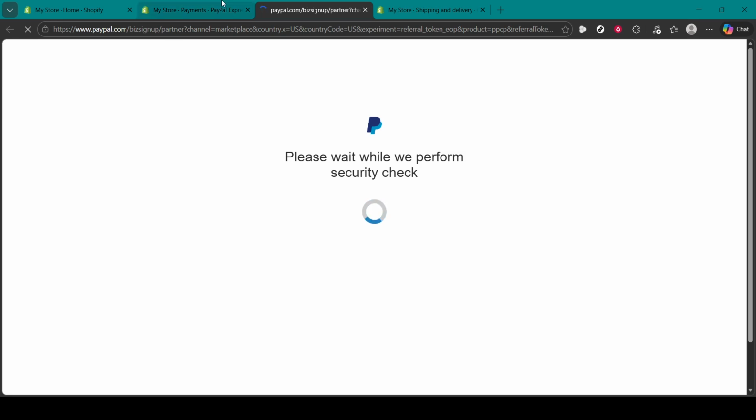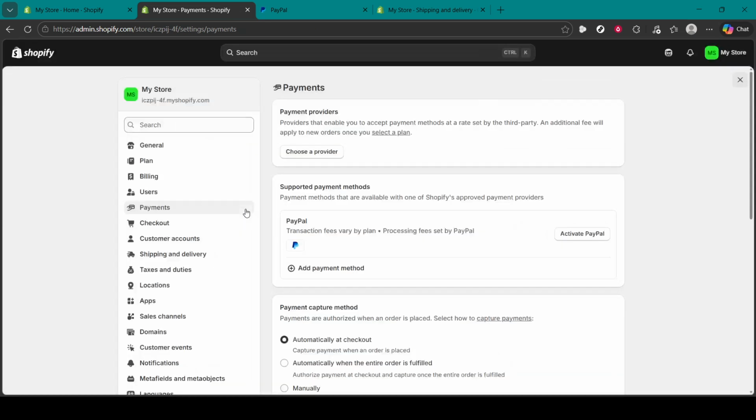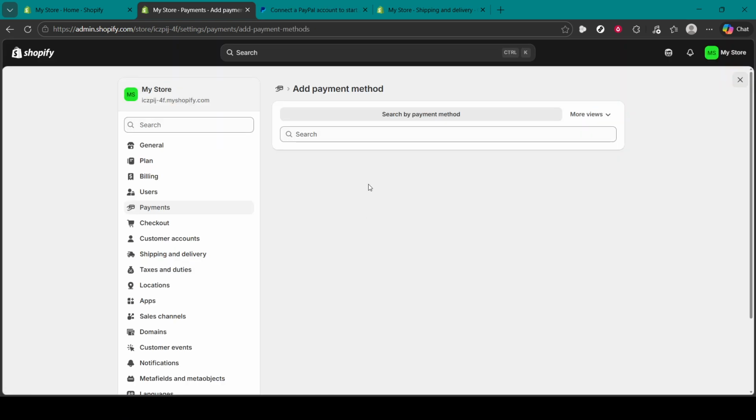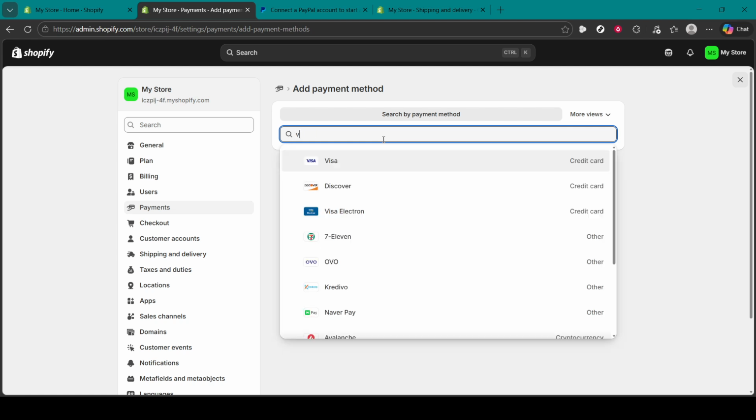Next, if you want to enable another way to get paid, click Add Payment Method. This is useful if you'd like to accept cards or local payment options that pay out directly to your bank through a specific provider. In the window that opens, use the search bar to find your payment provider. Type the name you're looking for and select it. Each provider will guide you through its onboarding, where you'll confirm business details and specify the bank account for payouts.